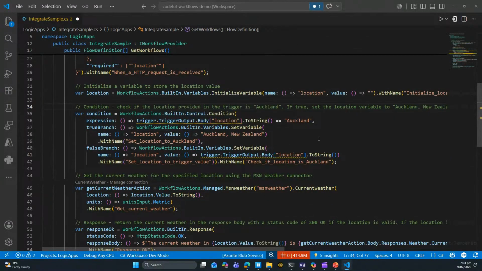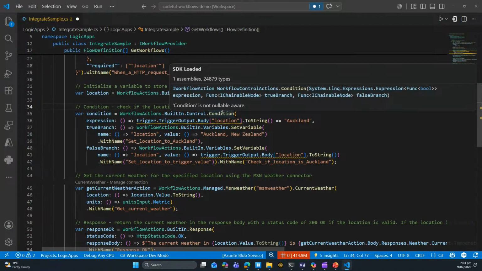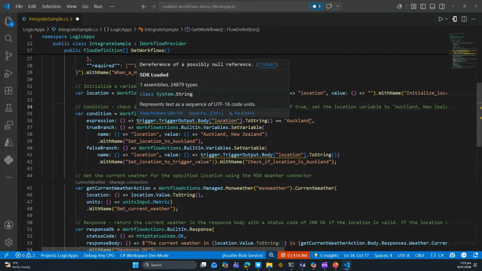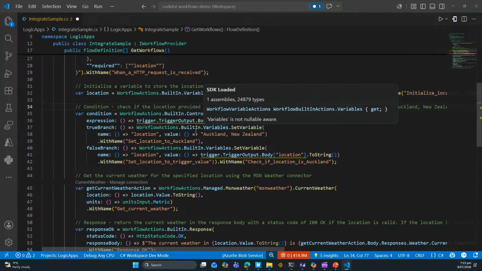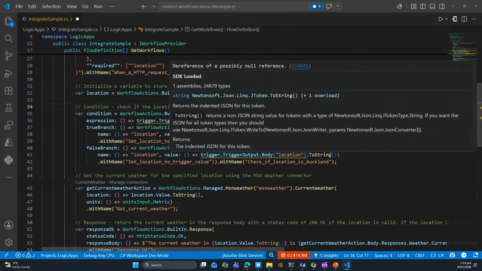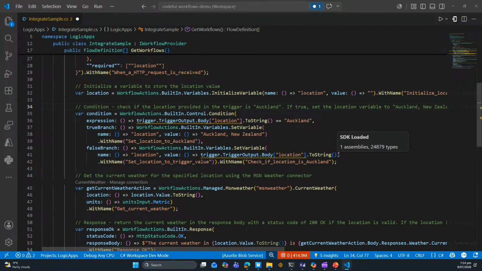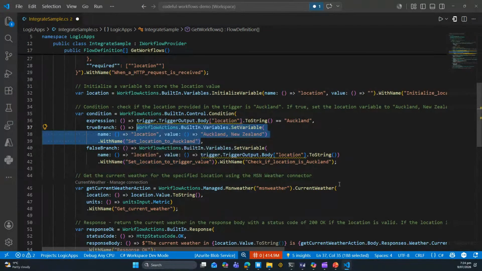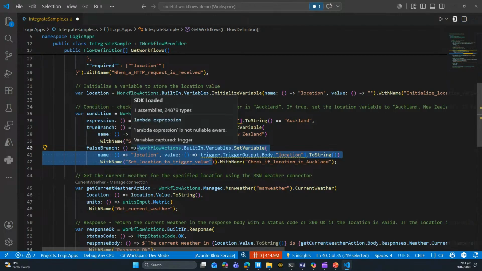Cool. So coming back to that, as I said, our condition has an expression, the true branch, and the false branch. So my expression is if location is Auckland, then set my variable location to Auckland, New Zealand. Otherwise, set my location to whatever you had there in the location body. Then I complete that with location. So notice that here, I'm creating one set variable action. Here, I'm setting the second set variable action. So that means that if you're looking at that code later, it's going to look like a condition with elements on each one of them.